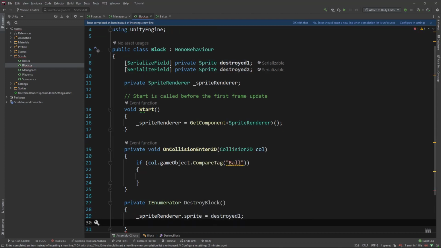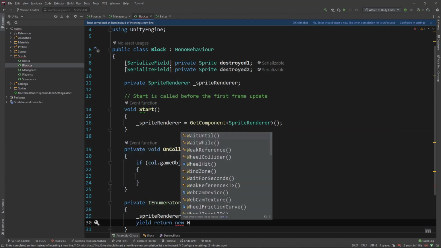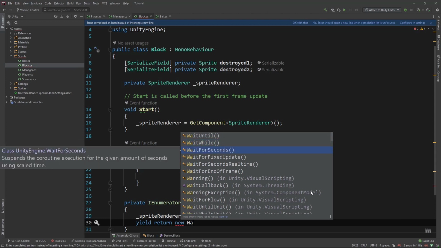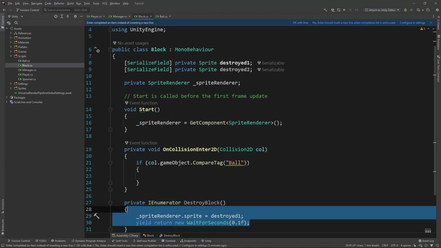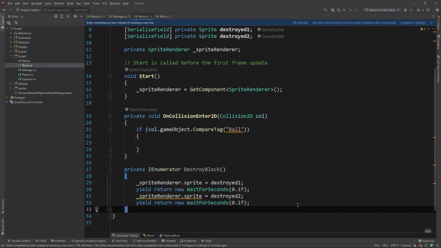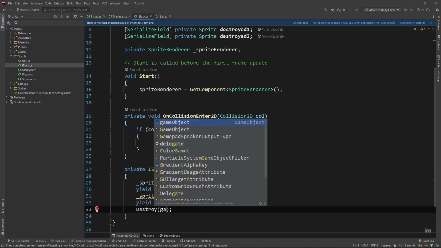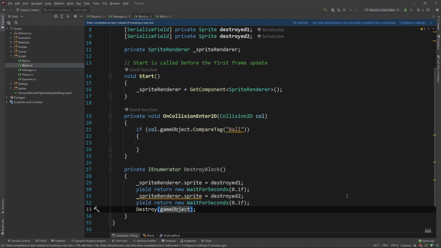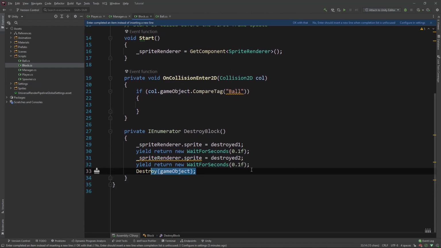Then we will wait for a set amount of seconds. So yield return new WaitForSeconds, and let's say about 0.1 seconds will be fine. And we will do the same thing and replace the texture with another one. So sprite 2 here, and we will wait for another 0.1 seconds. Then we will destroy the game object. So Destroy gameObject. And be careful, don't use Destroy this here, because this will reference only the block script, but we want to destroy the whole game object.